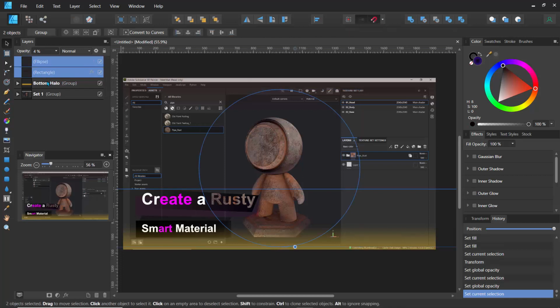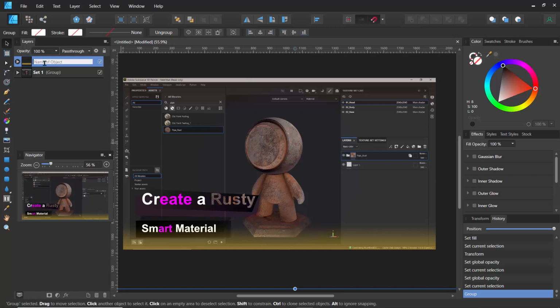So all these, I'm going to click on these 3, press Ctrl G, and I'll call them effects, like so. So I have one at the top, one at the bottom, and we have this nice little kind of halo around this guy. So let's quickly create that.